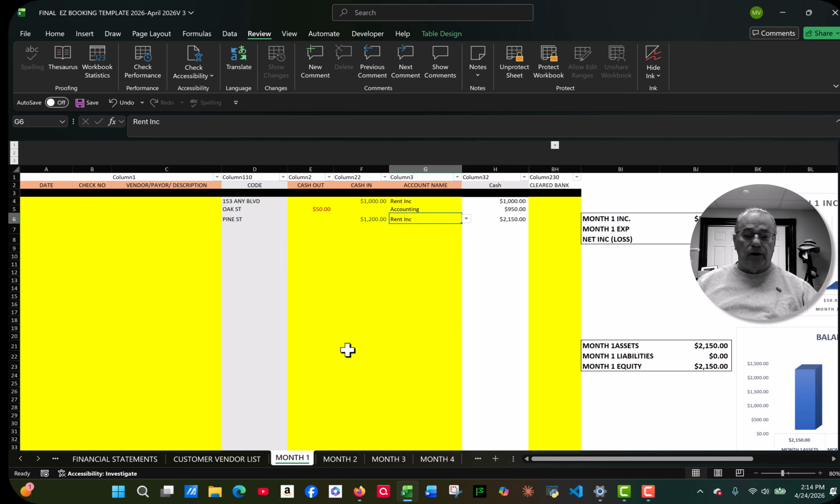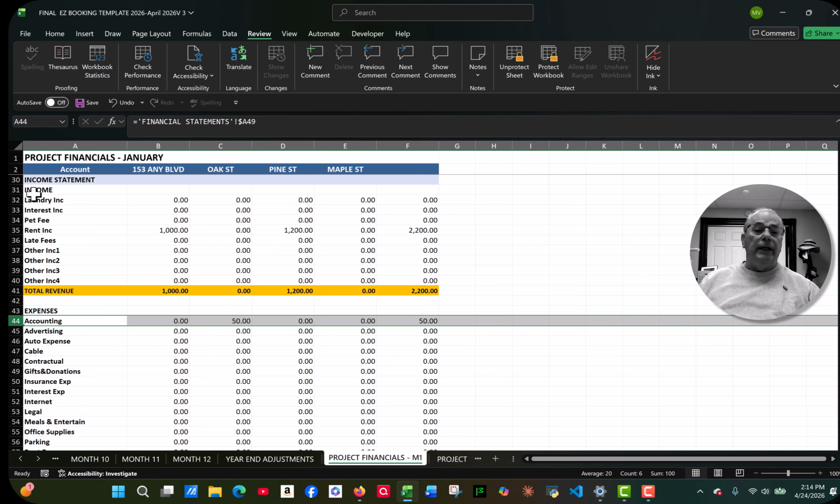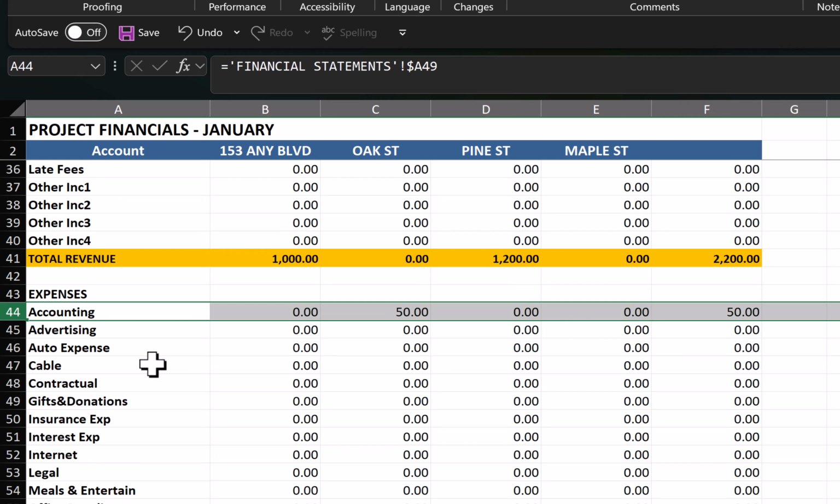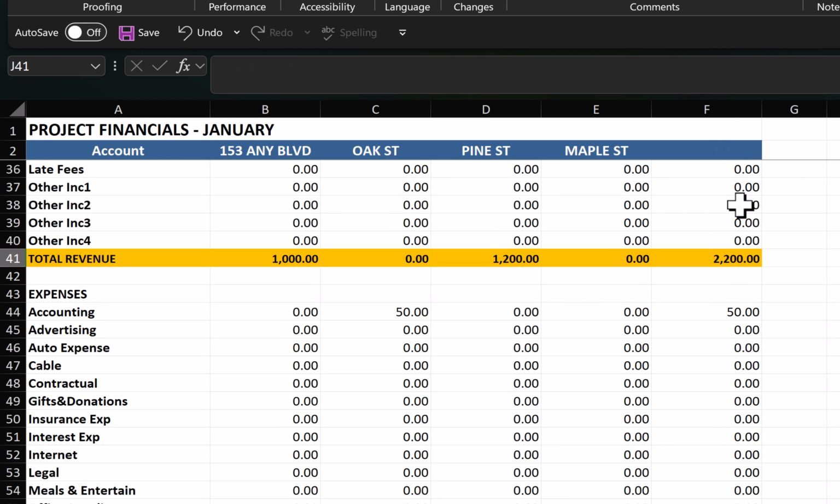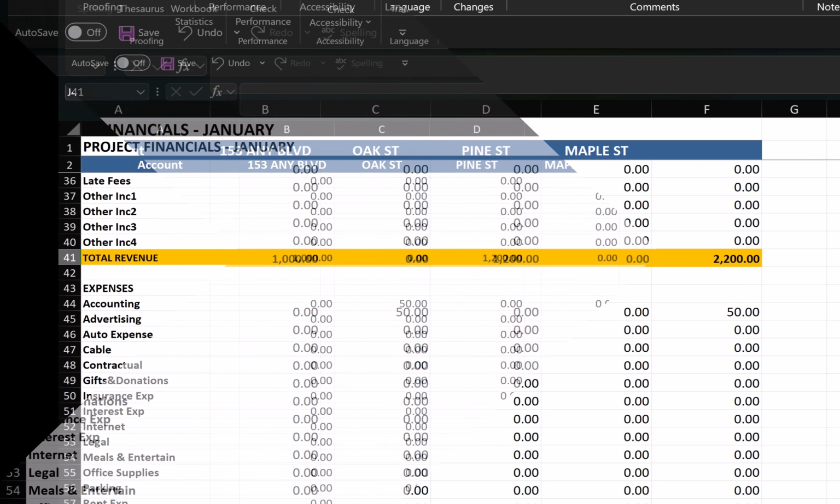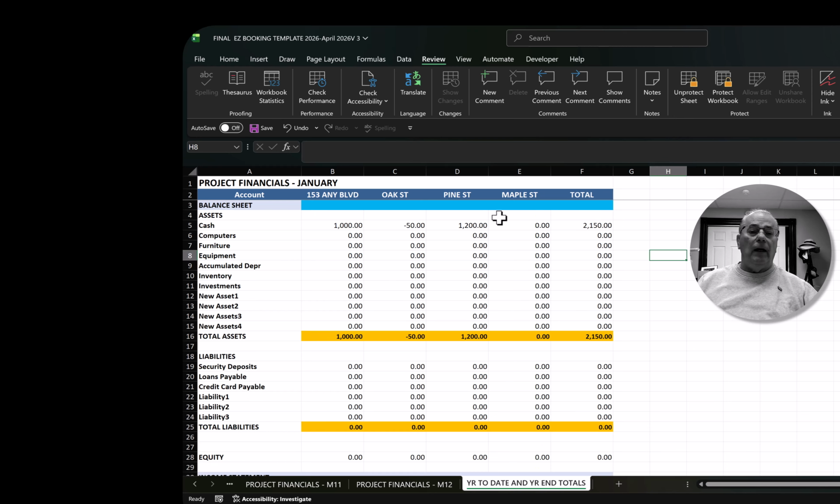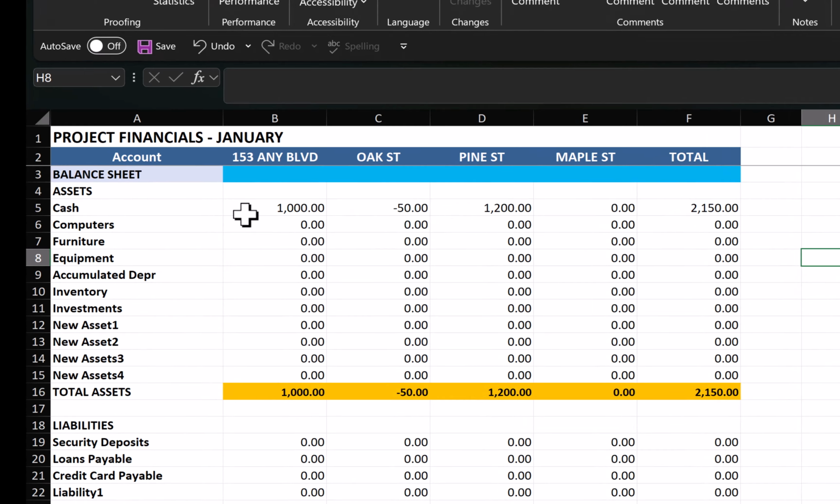And let's go to the project financials now, and you'll see. So right here you'll see the 153 Any Boulevard got $1,000. Pine Street got $1,200 in rent. On the other side, we've got accounting, $50 on Oak Street. And then your totals for the month are here. Then if we go to the last page, it's year to date and year end totals. You'll see totaled up all accounts.